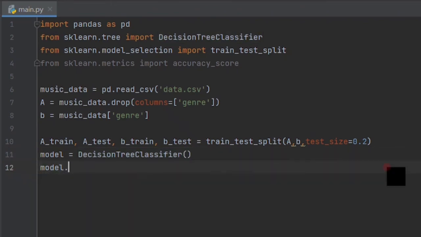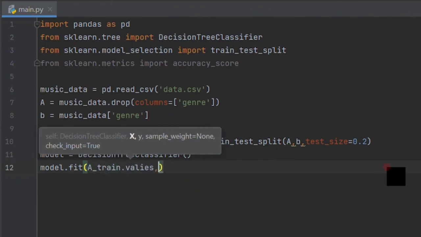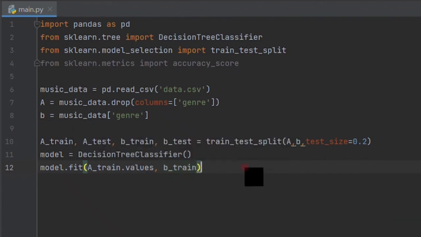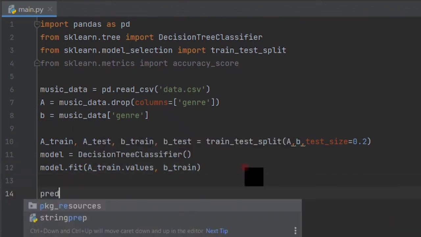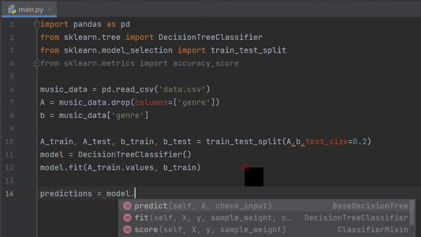Then let's use this to call the method .fit. With the .fit method, we can train our model. Thus, for the arguments, let's train it using the train datasets as arguments. So we input A train and B train in the brackets. We can then find predictions using the .predict method, and we will store it in a variable called predictions.